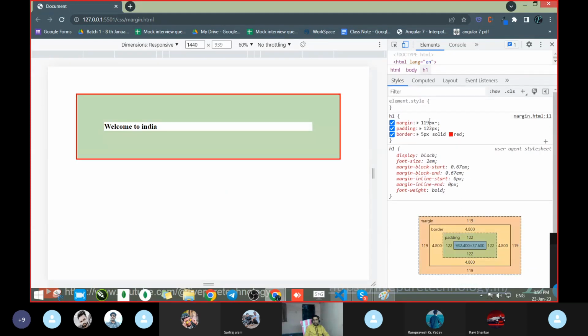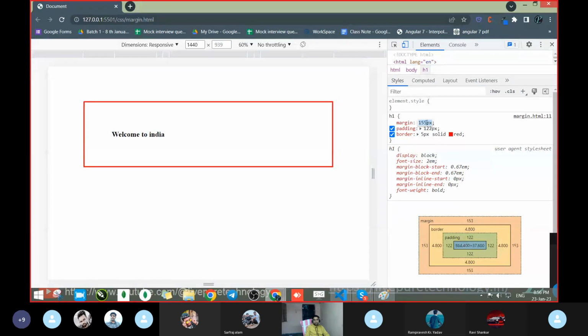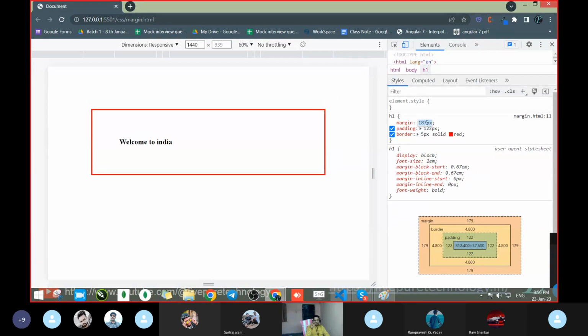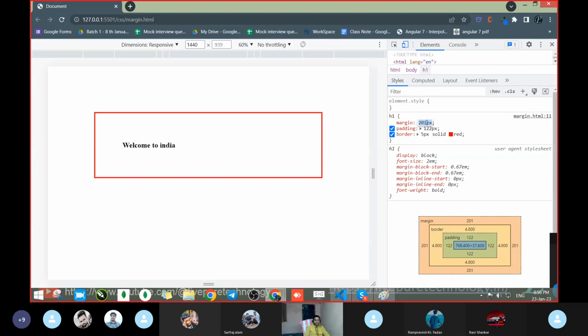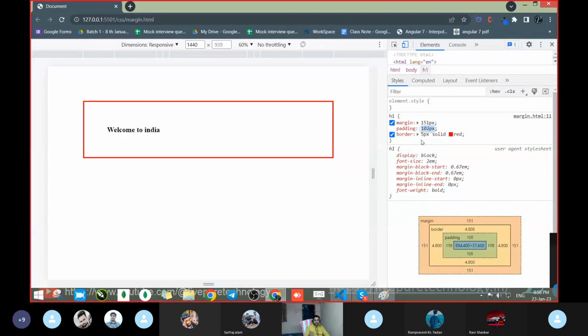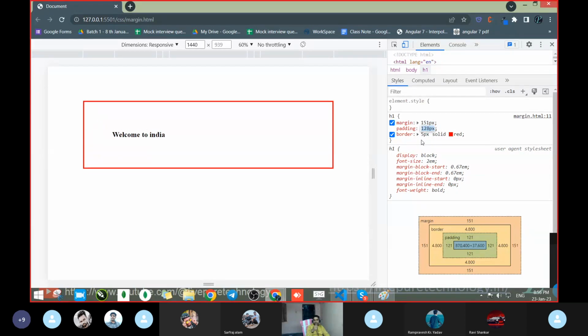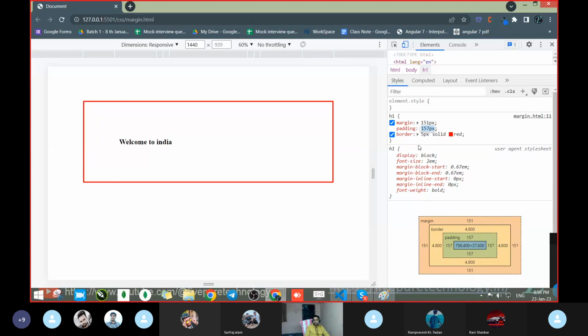So let's increase this margin. See that now. Outside, it's increasing or decreasing. That is known as the margin. Now let's move to padding. A space inside the border. Now we can see the space inside the boundary and that text is increasing and decreasing. That is due to the padding.